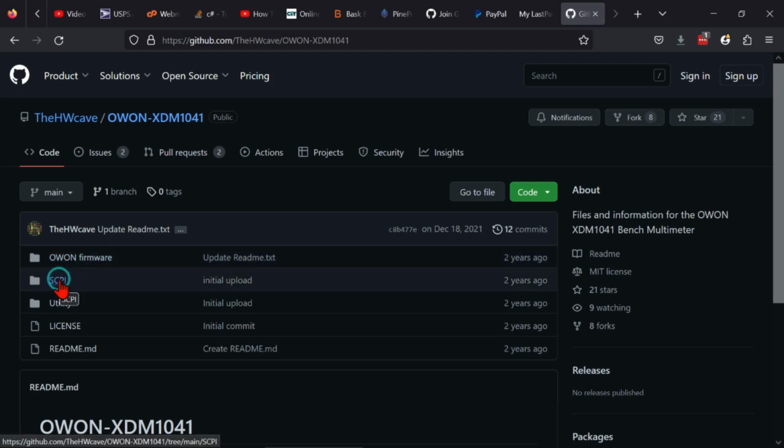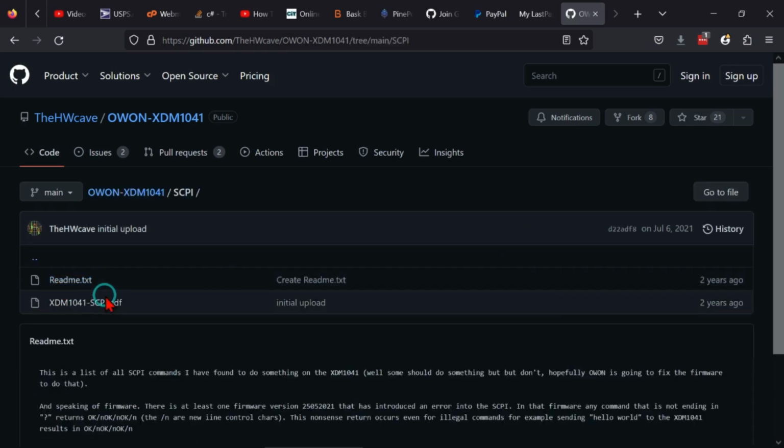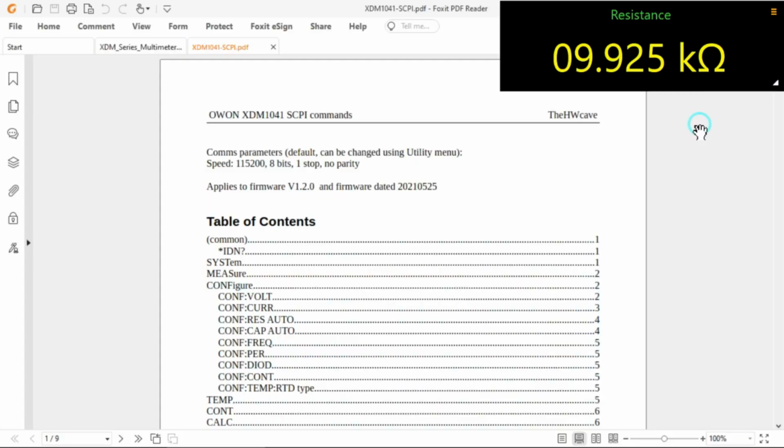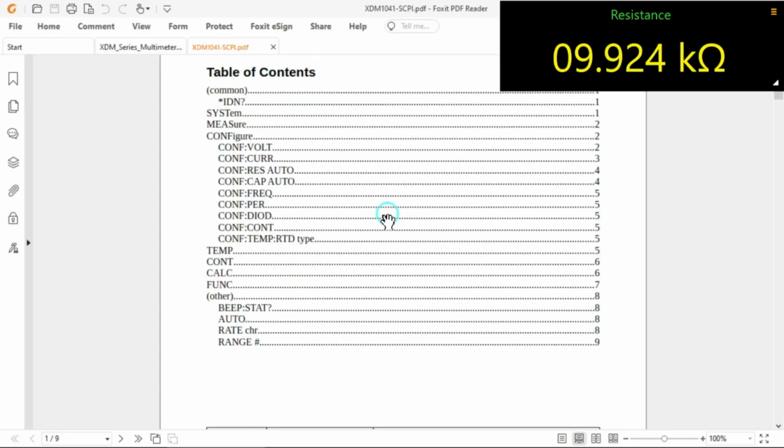And the document that I had is this one over here, the XDM1041 SCPI PDF that we were looking at. So this is where you can get it from. I'll put a link in the description as well. I'm thankful that this person has actually done this and made a much better document than the Owon people have.